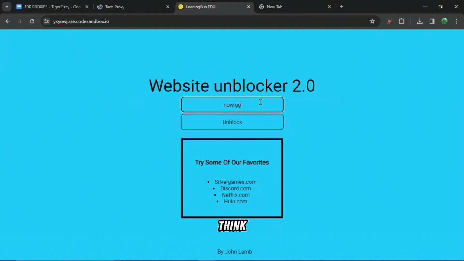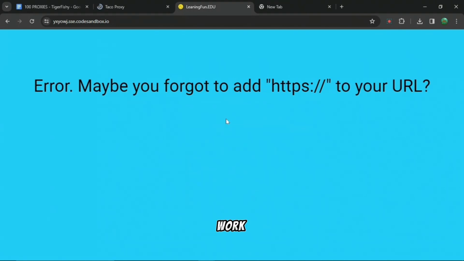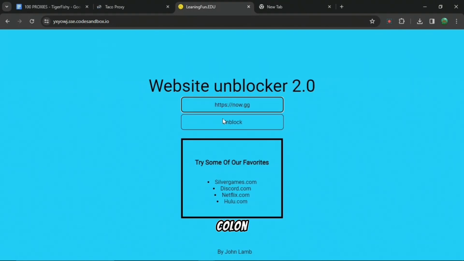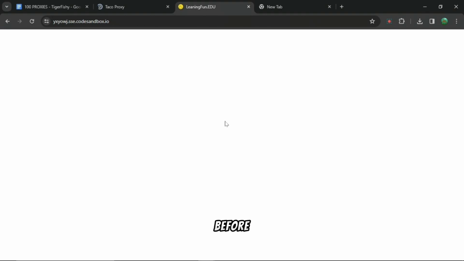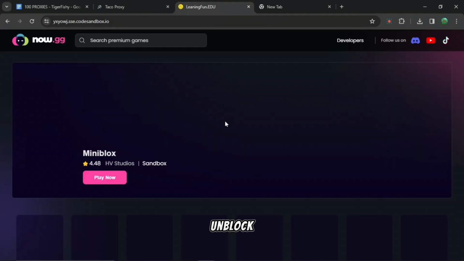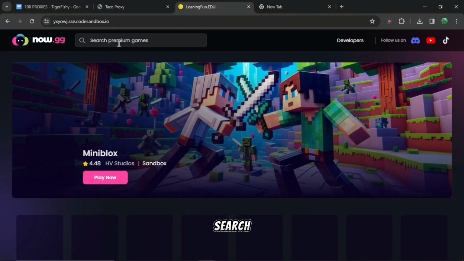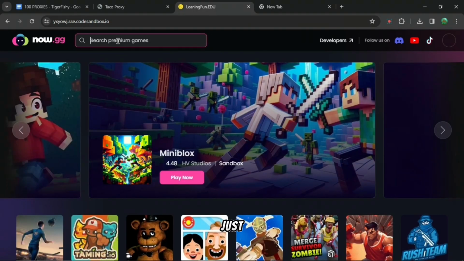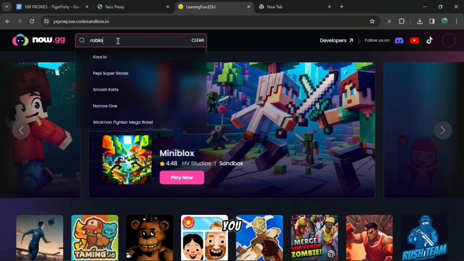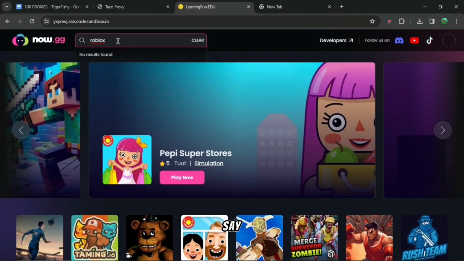So you think you'd do now.gg, but it would not work, as you need the https:// so add that before and then press unblock. When you do that, you'll see the search bar, and then you think that you just need to type out Roblox and it would be there. But when you type R-O-B-L-O-X, it will say no results found.